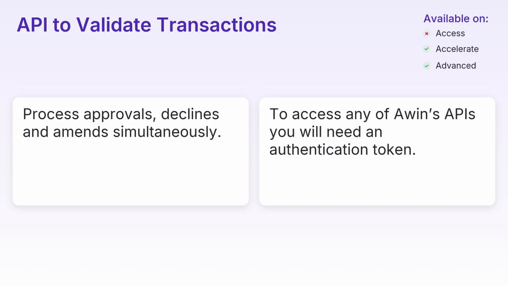The Advertiser API is available for Awin Accelerate and Awin Advanced Platform plans as default. Awin Access accounts may use the API if an account user is listed on more than one Awin program, regardless of plan. Users on the Awin Access Plan with one Awin program looking to set up this API call, please contact support to discuss upgrading your plan to Accelerate or Awin Advanced.